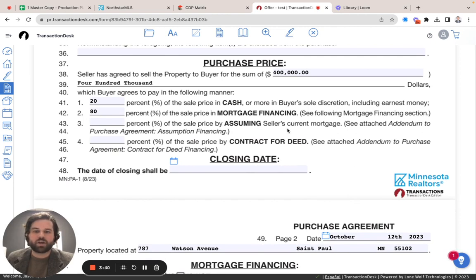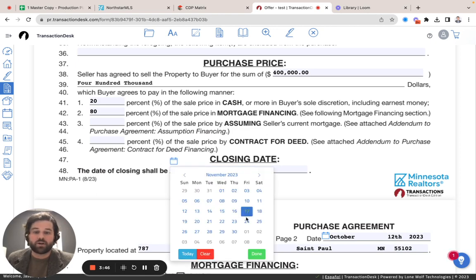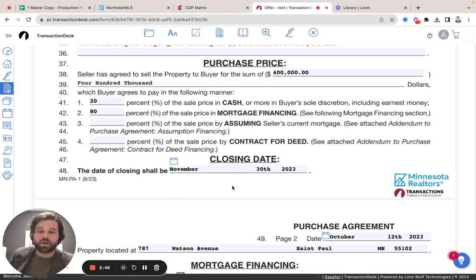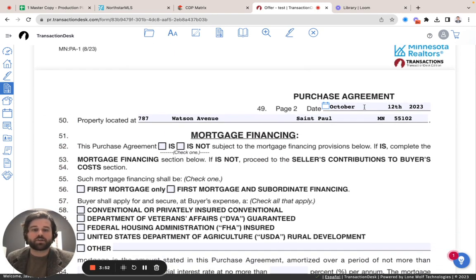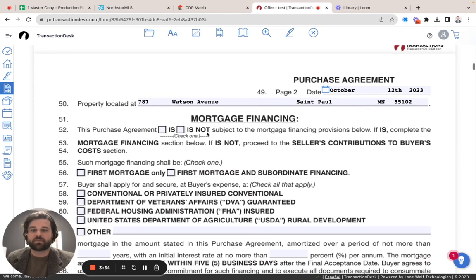Okay, we're not assuming any mortgage, and we're not doing a contract for deed. So we're just going to leave that just like that. And then we put in our closing date, which we'll say, end of November. Great. Okay, as we continue to scroll down, we'll see that address is auto-filled, as is the date.